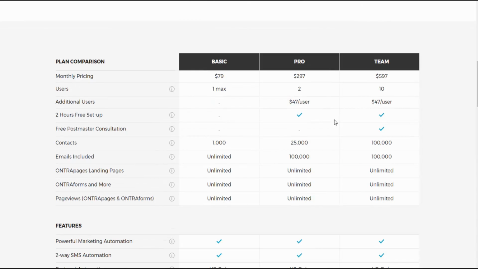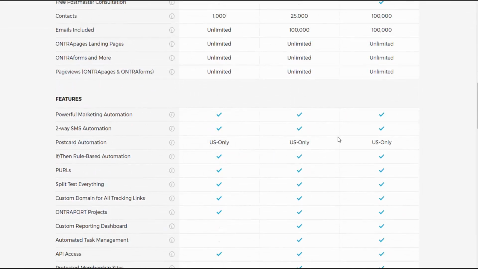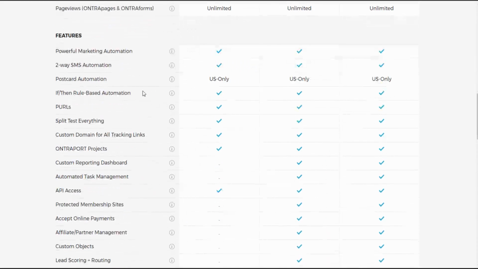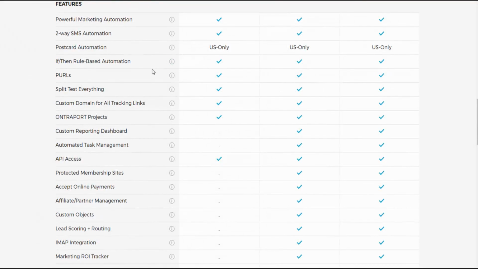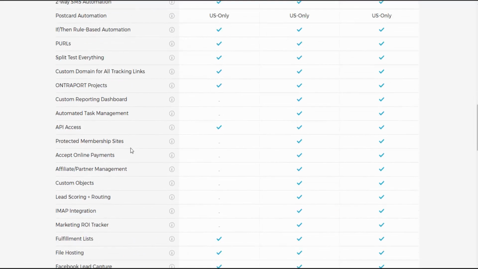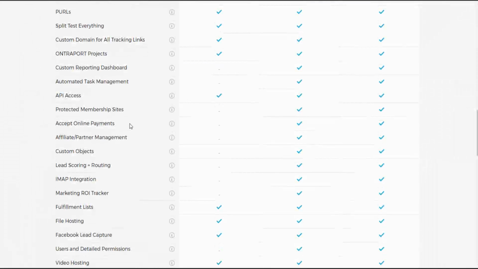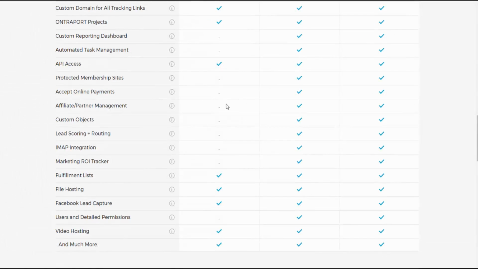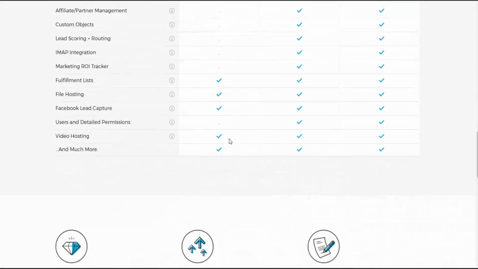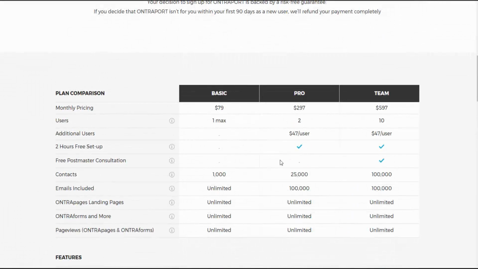And as you see, as you scroll down here, you get a further breakdown of just what the plans offer in terms of features. So, for example, if you want powerful marketing automation, if you want two-way SMS automation and all that, most of these plans, whether it's the basic or the team, will offer you that. It's when you get into things like a custom reporting dashboard, automated task management, accepting online payments, which is really important if you're selling a product, or affiliate or partner management. So if you have some sort of revenue share program, that's not available in the basic plan. Again, you can see what is offered here. Video hosting and file hosting are integrated across the board, but other things like lead scoring, IMAP integration, and custom objects are not available in that basic plan, and you have certain limitations within that.